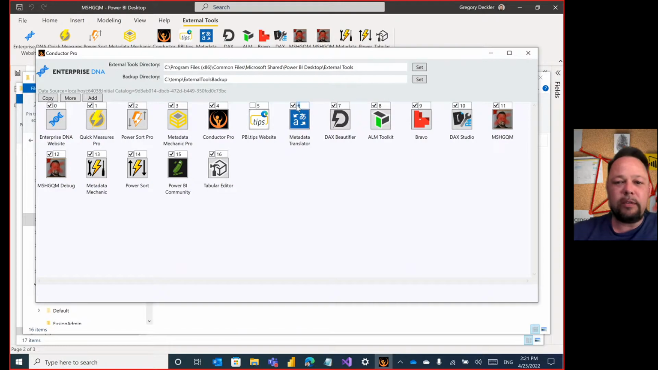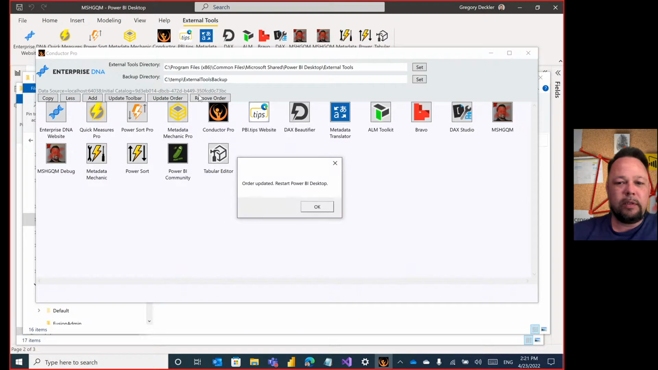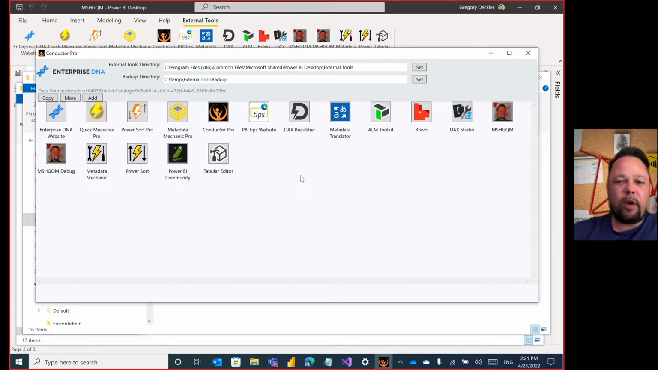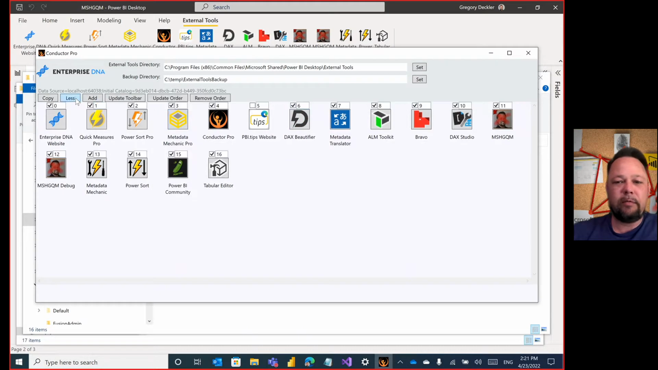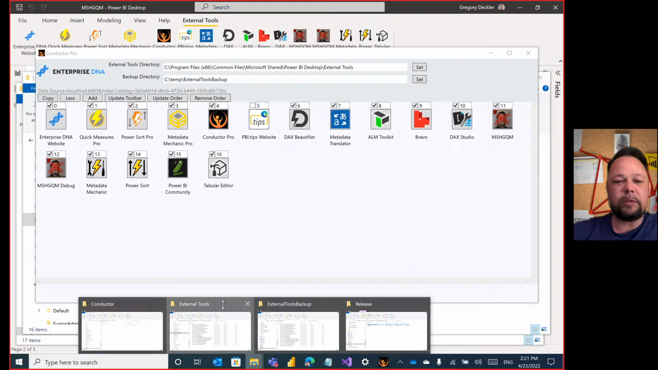Now I can also reorder these. Let's say that I want to move the order between these two and flip the order. So metadata translator was 6, text beautifier was 7. I want to flip that order. So now I can say update order. It says it's been updated. Now DAX beautifier 6, metadata translator 7, right? And if I look in my external tools directory, here's what's happened.